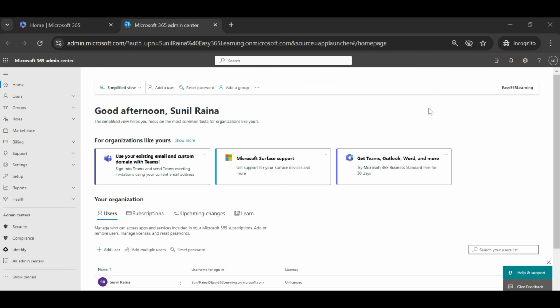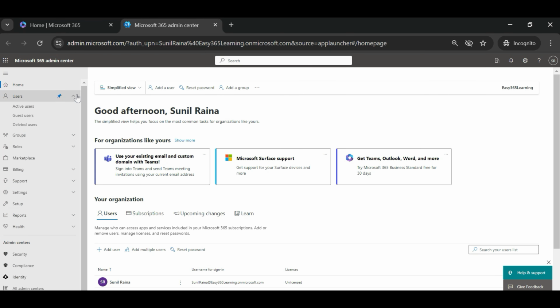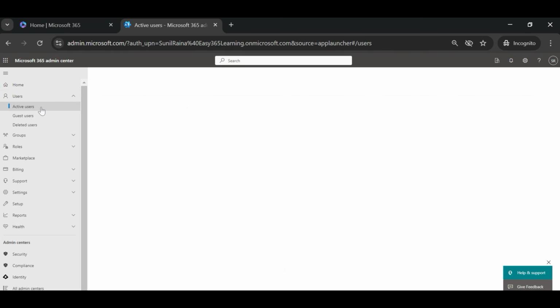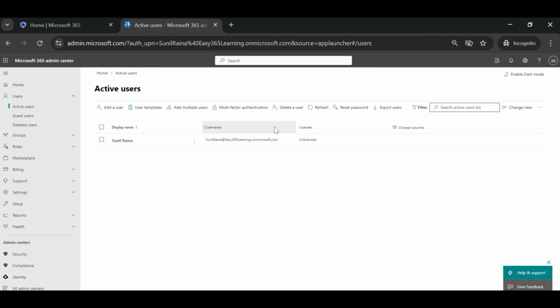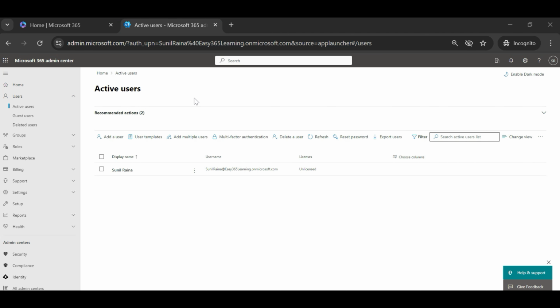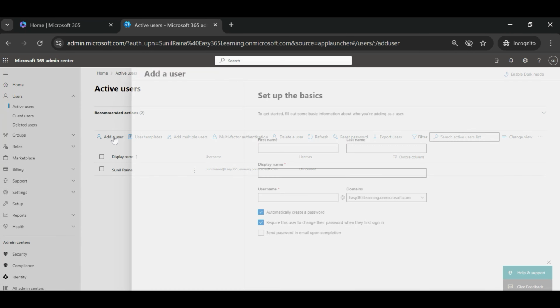As we need to see how we can create users in Office 365, we'll expand the Users tab and then click on Active Users. You see we already have one user here, and this got created when we first enrolled for Office 365. By default, this particular account was made a global admin account. For creating a user, we'll click on the Add a User tab.